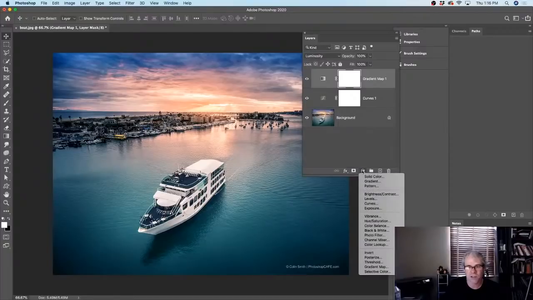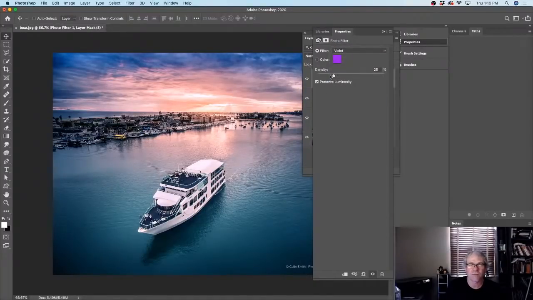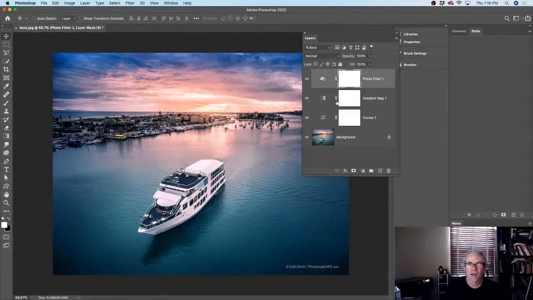And let's apply another. I just really want to show you guys how this works. A photo filter. So we could use a warming filter, or we could use a color. Why don't we use something like a violet? I don't know, just for fun. And let's see how that looks. Okay, that's interesting.